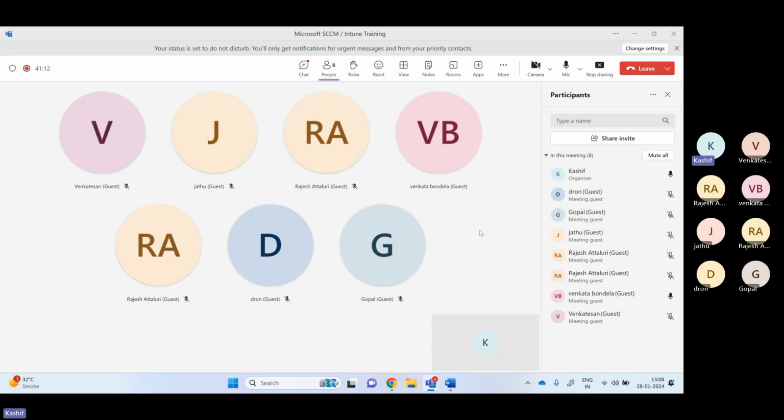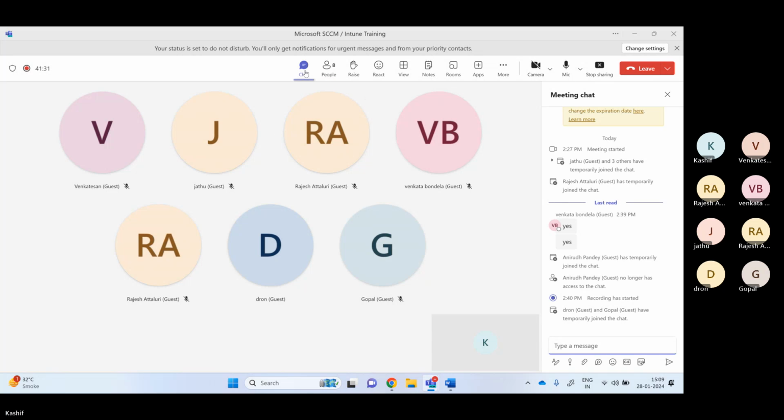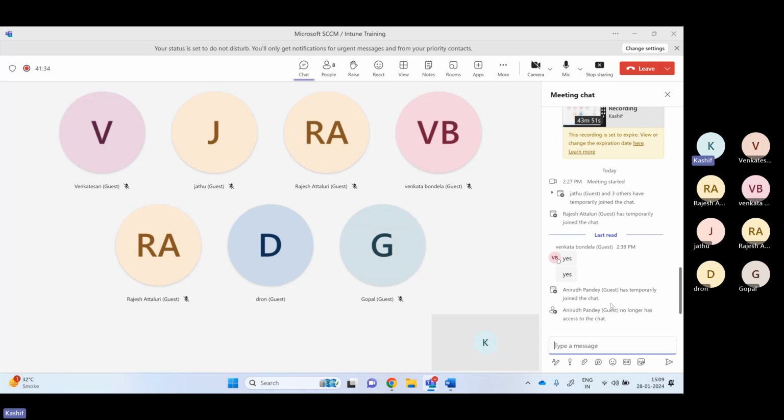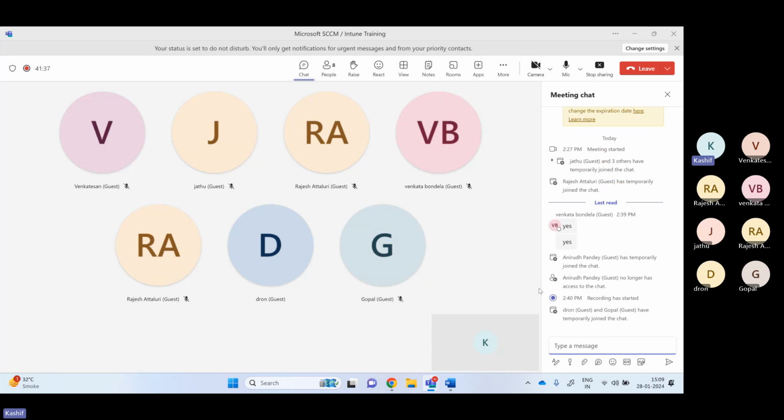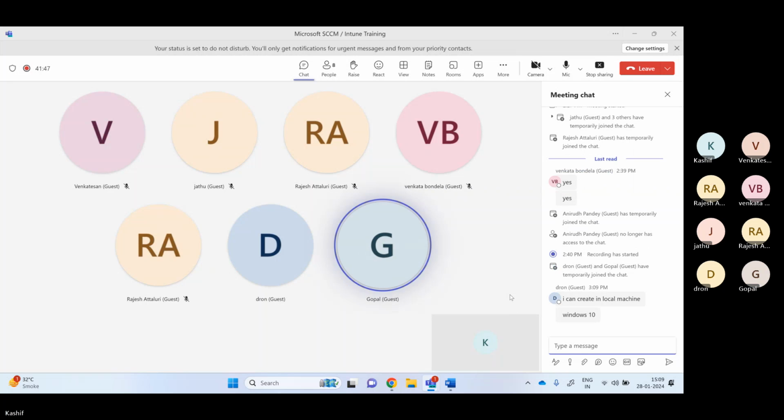Drone, what is your status? It looks like you have some problem with your mic. You can put it as a comment in the chat window. Okay, Gopal. I'll do it on cloud, on Azure. Okay. Drone can do it on local.